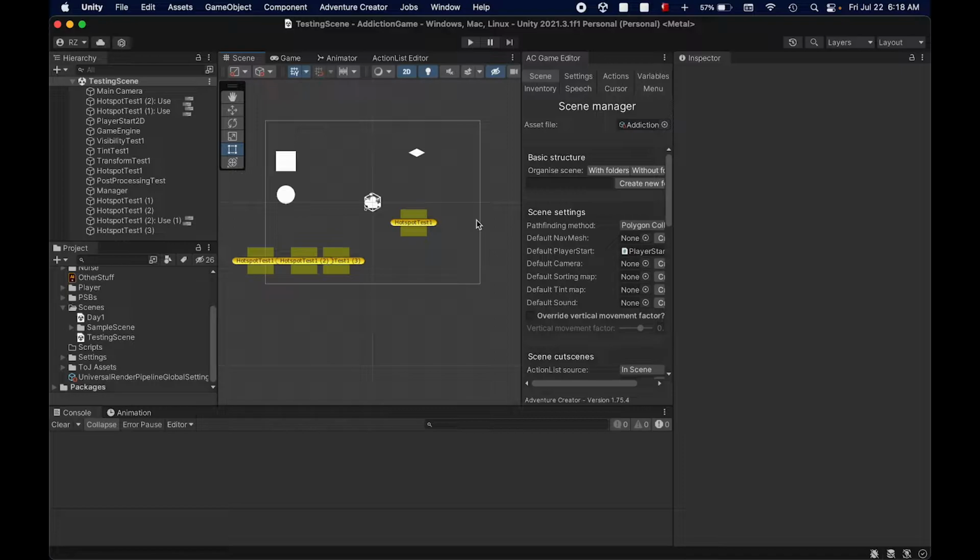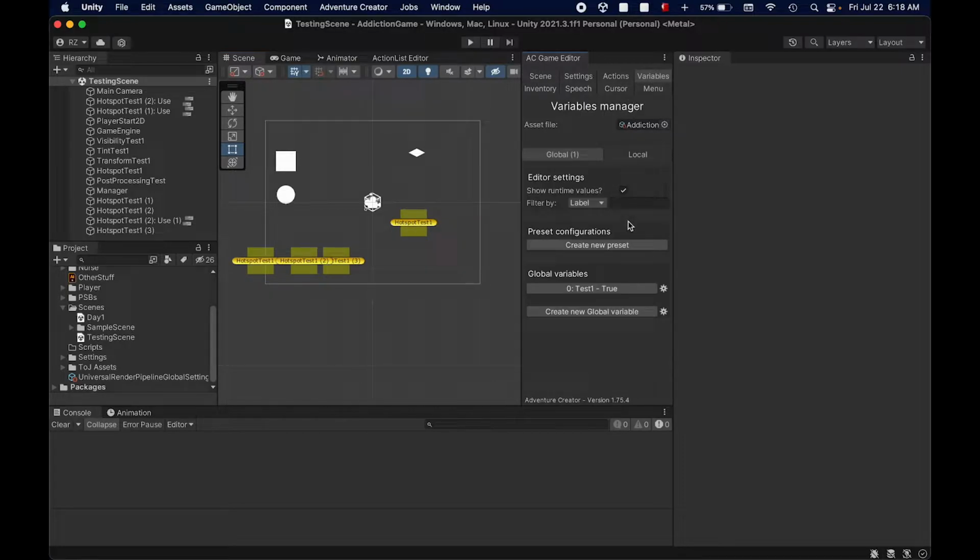This hooks into Adventure Creator's variable system here. You'd have a global variable to determine your scene state, and then it will automatically update items based off of that. And I have a bit of a sandbox scene here just to test on. So yeah, let's go ahead and get started.